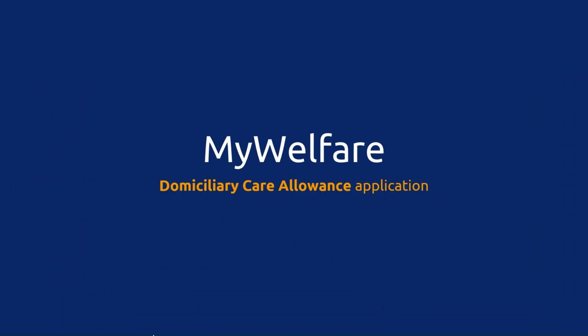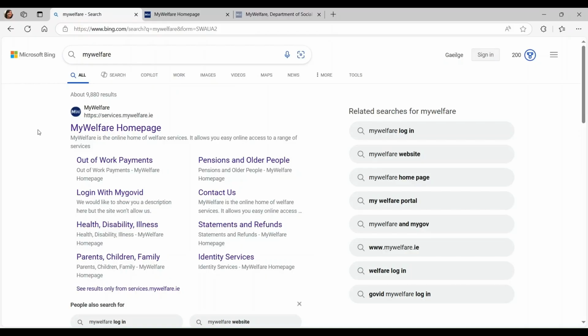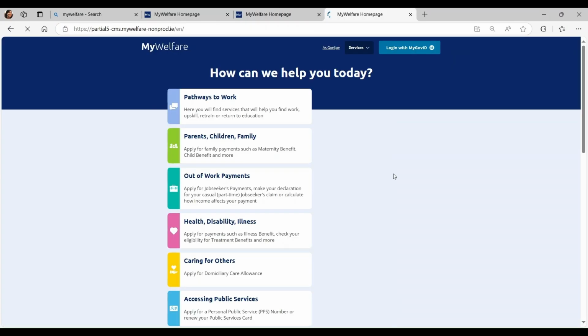This video is a guide on how to apply for Domiciliary Care Allowance on MyWelfare. Go to whatever browser you are using and type in MyWelfare. Then select MyWelfare homepage from the results. You will then be brought to the MyWelfare homepage.